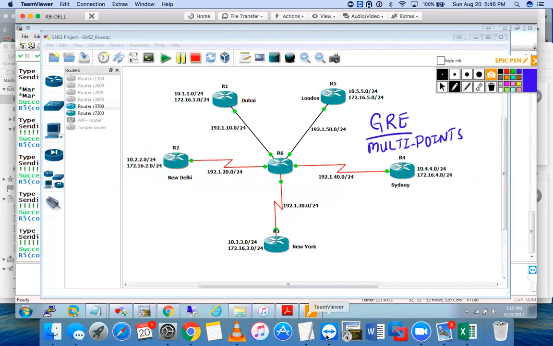This is where GRE is being used, not in a point-to-point setup. In a point-to-point setup, I would still stick to SVTI. But if I have scalability that's required, MGRE, multi-point GRE, is the way to go about doing it. I'll show you how it works, but then I'll show you a better way of making it work.